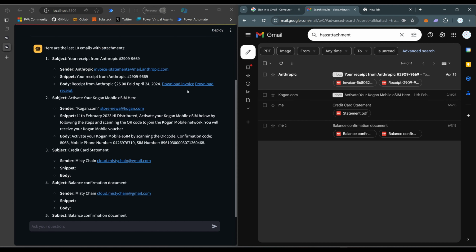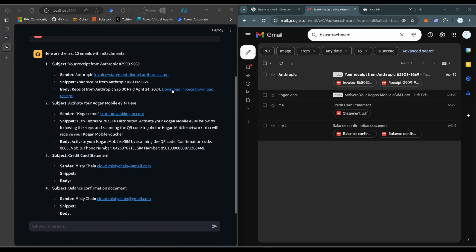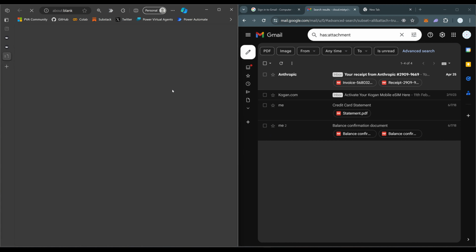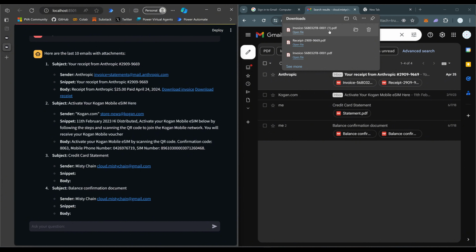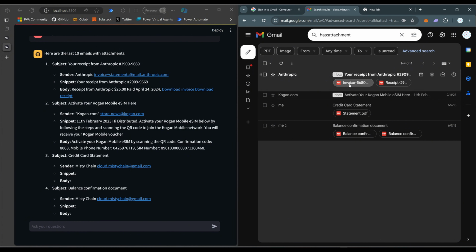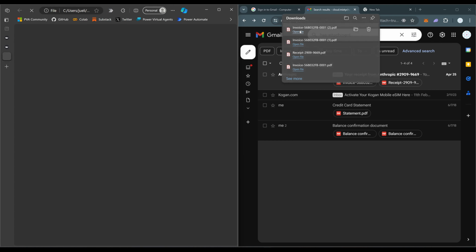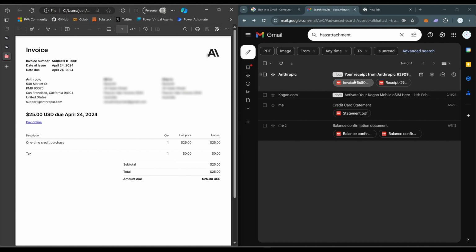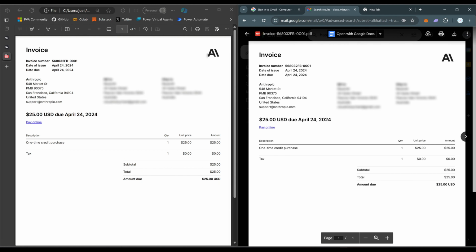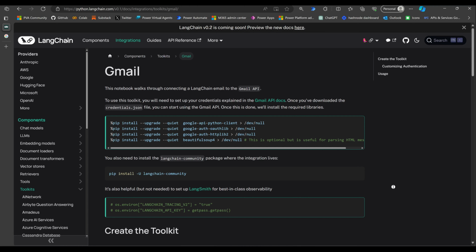But look at this first email that came up. I can download directly from our link. So the actual PDF has been downloaded and it is the same as this invoice here. Let's open this invoice and then open the one from my actual email. They are exactly the same. Great. So let's see how we build this.